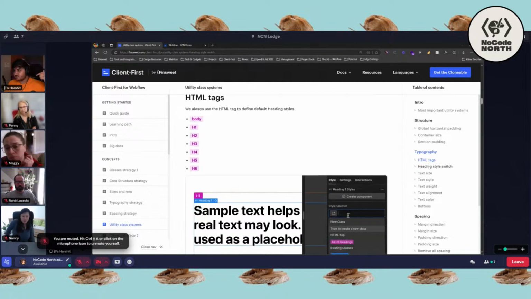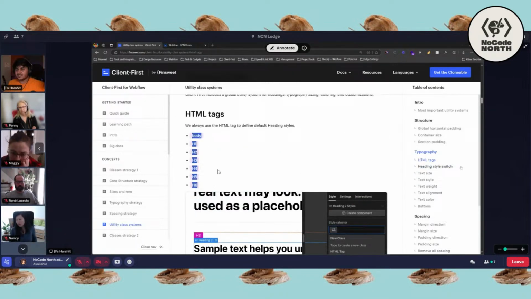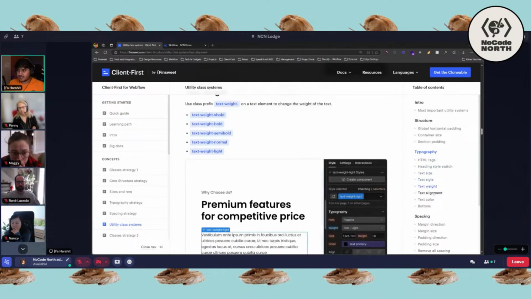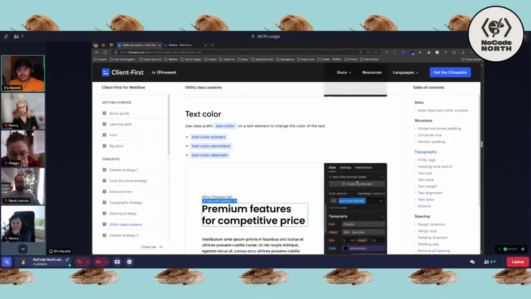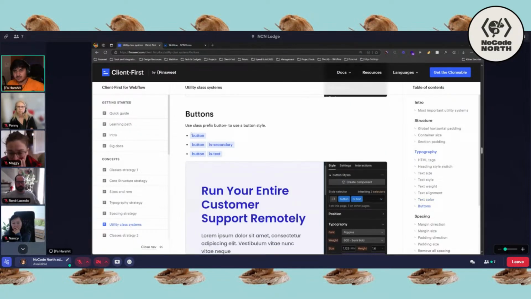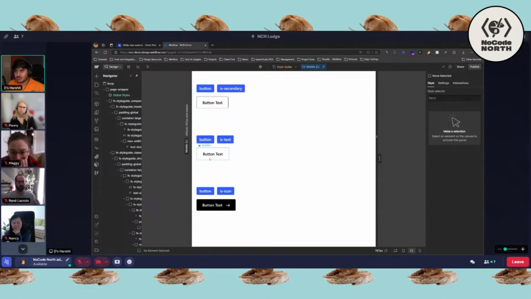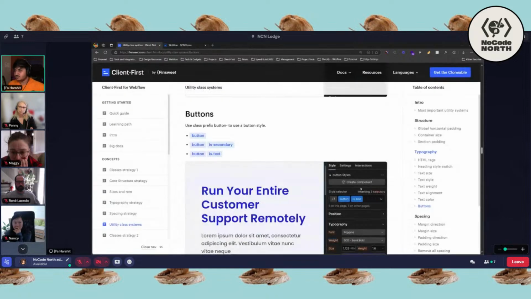Then we have typographic classes, the default typography styles as well as the heading style classes. Same, we have text size, text style, text weight, text alignment, and text color. So text color primary, secondary, alternate. Let's say you have dark mode on your website, you can use text color alternate in that. So again, you have a set of utility classes for text color. For buttons we have is secondary, is text, and we are using prefixes because it's a combo class right here. So that is what we have. There are a few button variations already available here. But you can feel free to create more based on the project.